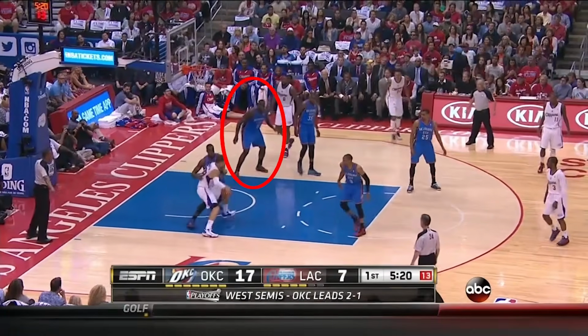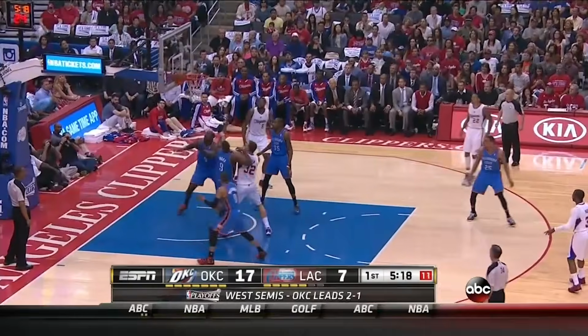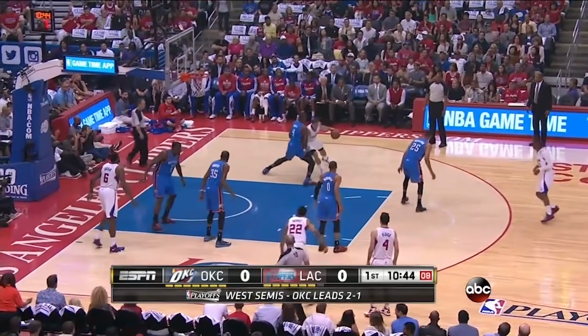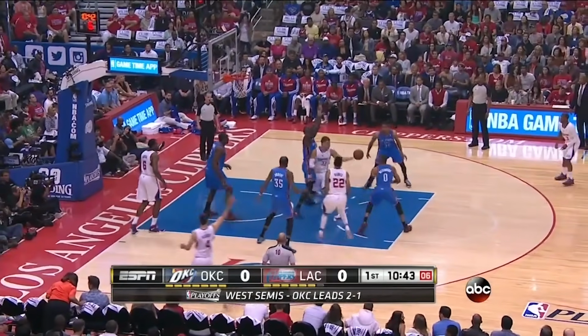Overall, Griffin largely struggled to score with these double teams as he tried to force the issue or turn the ball over, which largely stagnated the offense.